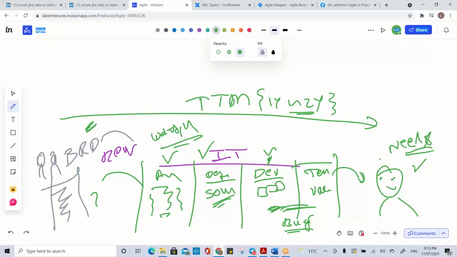But why did these ways of working start failing? Because the needs are drastically changing. Gone are the days where you can predict the needs of the customer for 1 year or 2 years, what my customer wants two years down the line. Gone are those days. The needs of the customers and market conditions are drastically changing. It is very hard for us to predict the needs of the customer in the long term.